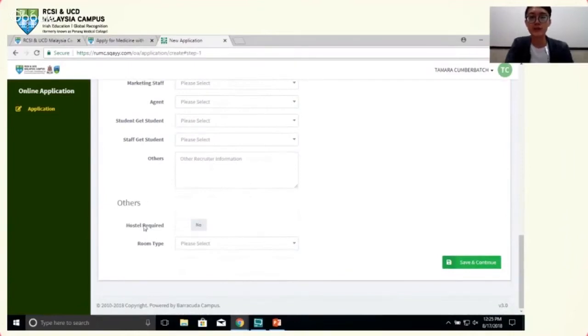And hostel as well. If you require a hostel, let us know. There is no room type here yet because there are a lot of different rooms, so you just put yes, and we will know. All right. So next, save and continue.